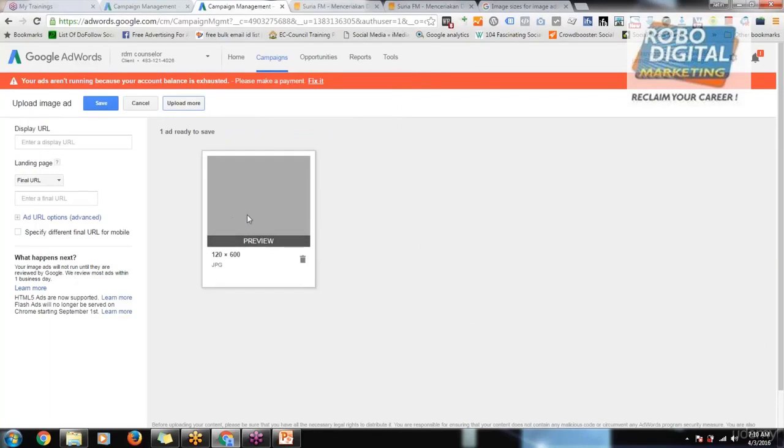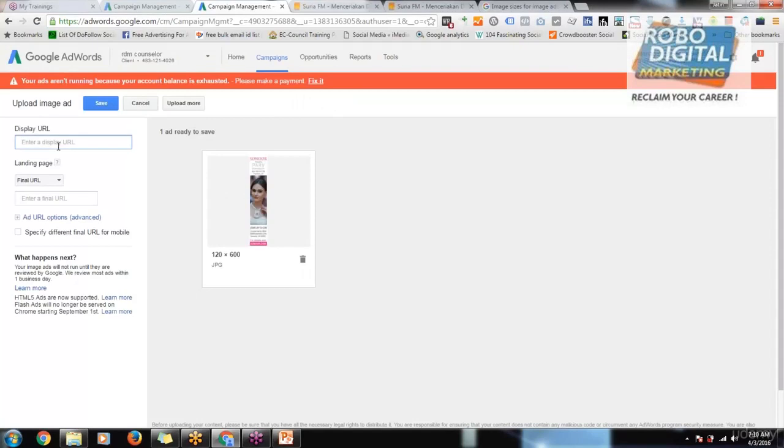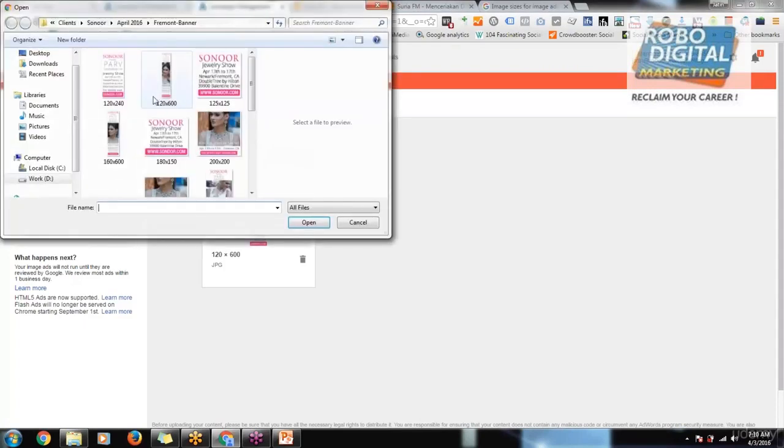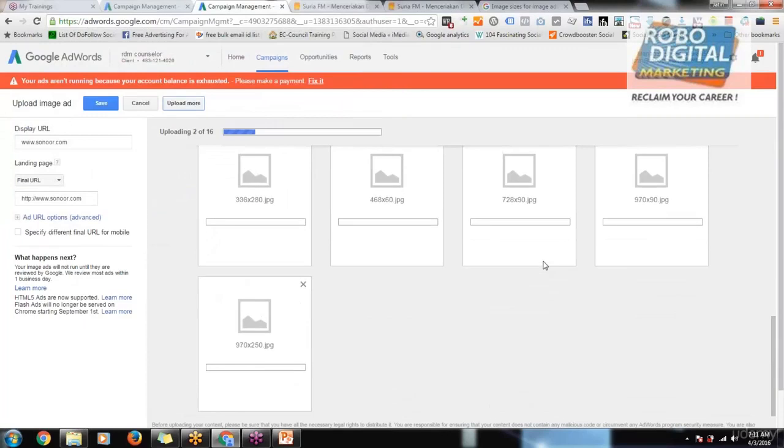Okay, the ad is uploaded. If you want to preview how it looks, it will look something like this. Okay, and you have to give the display URL, whatever URL you want to show. Whatever URL it is, you can write it, and the destination URL is where exactly you want to send the user. Once it is done, you can upload more sizes at a single time, like you selected everything, and okay, every single size gets uploaded.